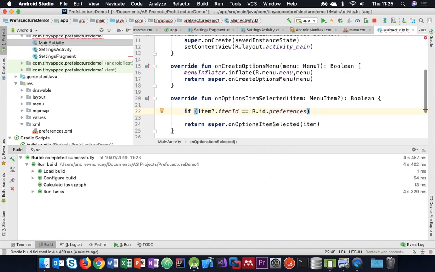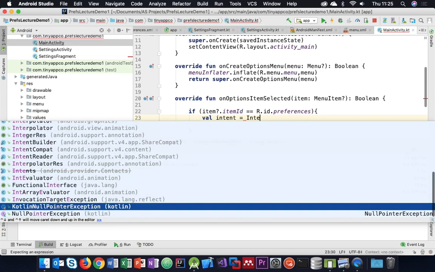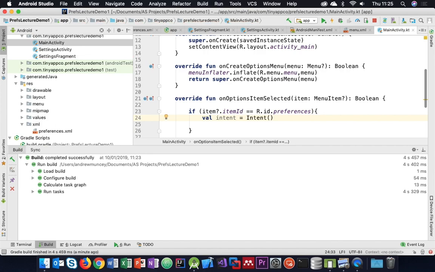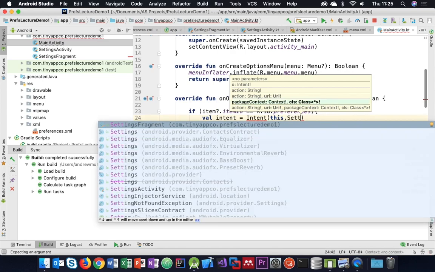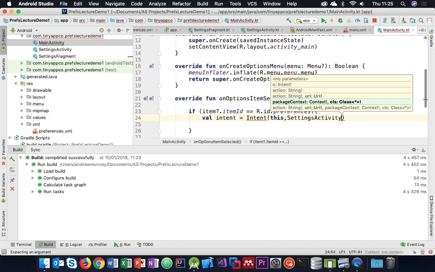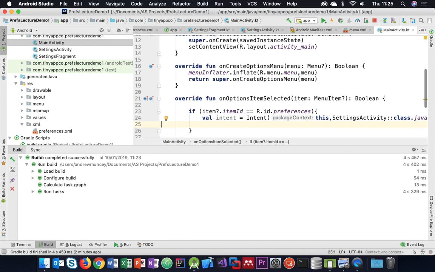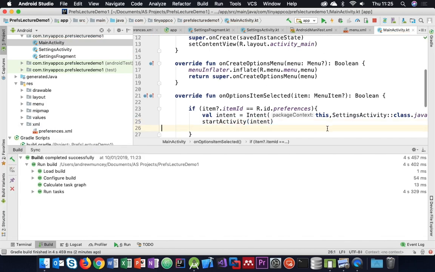So if it matches, then we create an intent. So var intent equals Intent. What do we need for our intent? Context, this, and the class that we need. So that's settings activity, not the fragment, class.java. Okay, and then obviously we need to start the activity. So we can say start activity intent. Okay, so now what should happen?